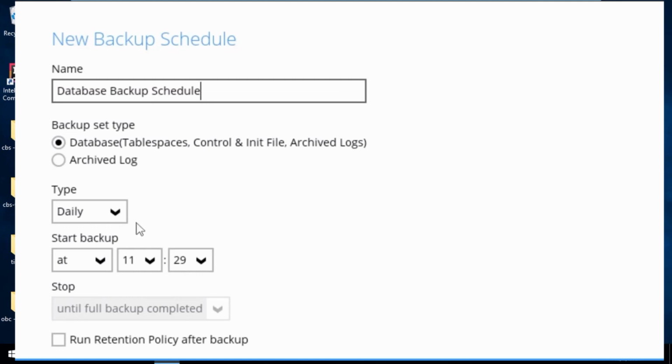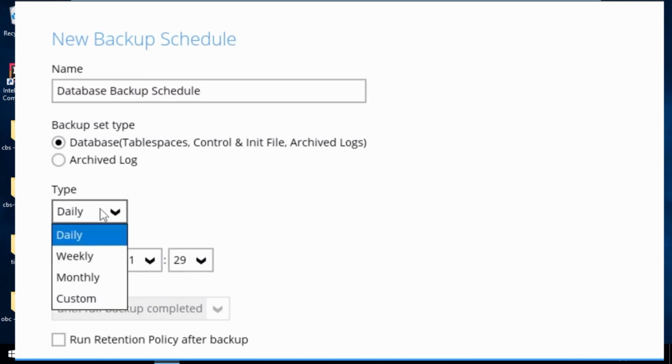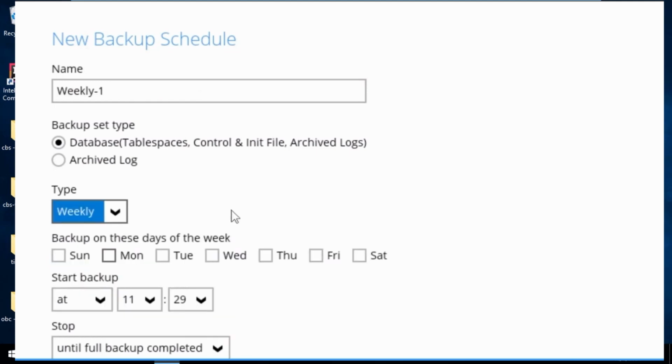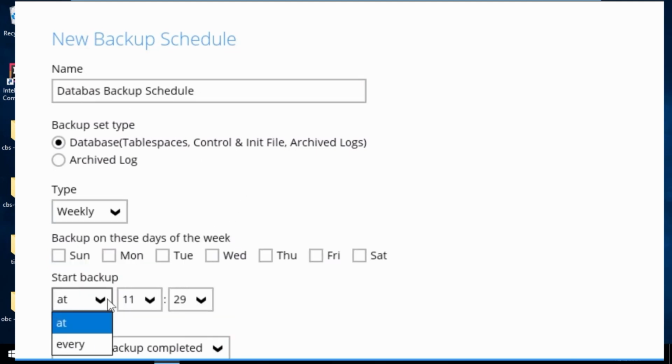When setting up a backup schedule, consider the hardware performance of the machine, the network bandwidth, and the retention policy settings. For the type setting, you can either select daily, weekly, monthly, or a custom setting. For the start backup setting, you can choose at if you want the backup schedule to start at a specified time, or every if you want it to start at a specified interval.